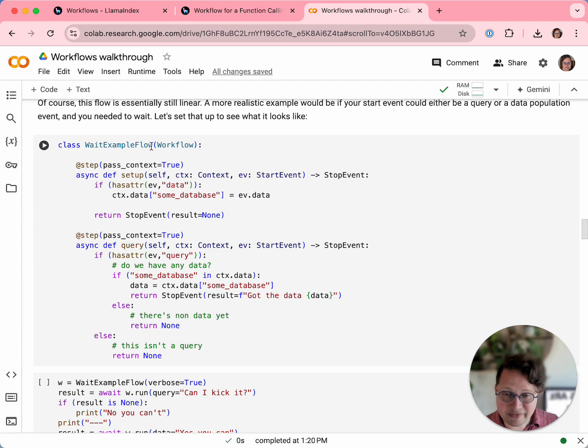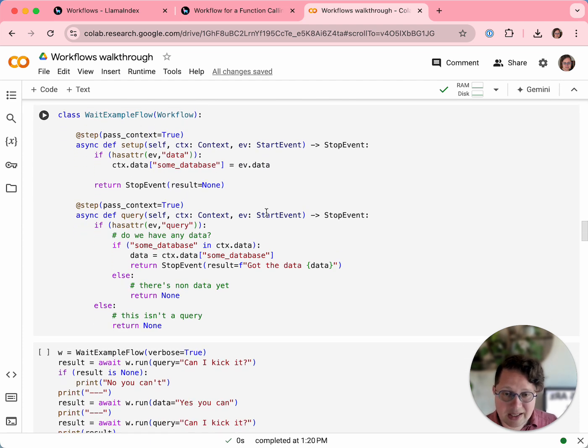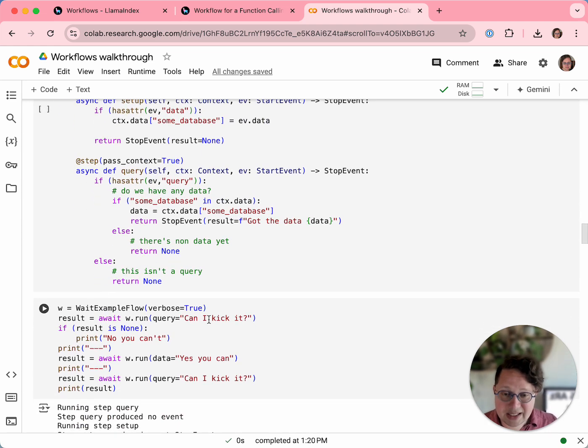Here's our wait example flow class. Again, we're passing our context, and in this case, if the incoming start event has a data attribute, then we attach it to our fake database variable. Now our query accepts a start event. If it sees a query attribute attached to the incoming start event, then it goes and looks and sees if there's any data in the context data. And if it does, it returns a stop event with the data. If it doesn't, it simply returns none and does nothing. Let's run this.